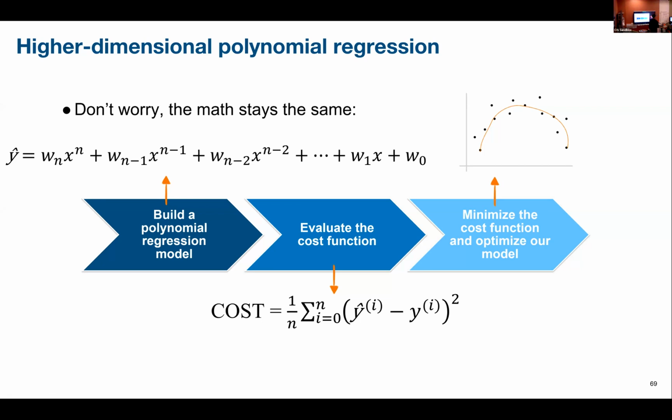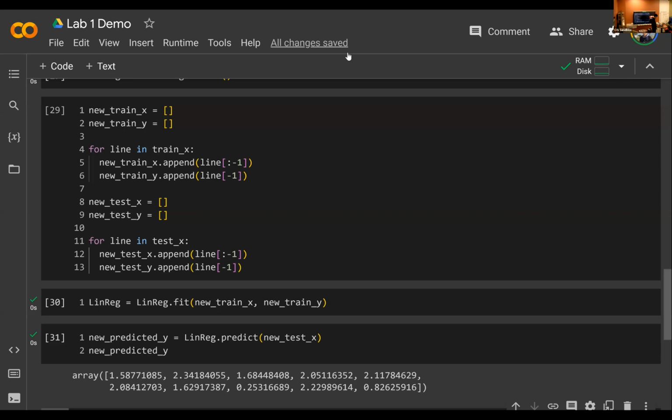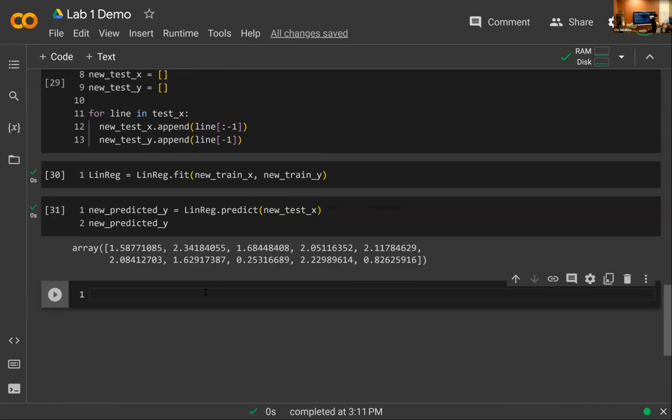As you can see, these are our 3 steps. For polynomial regression, the principle's the same. Build a regression model, done. Now we need to evaluate the cost function. All right, how do we do that? Well, let's go back to our code.